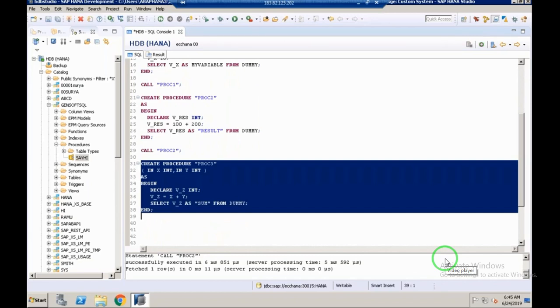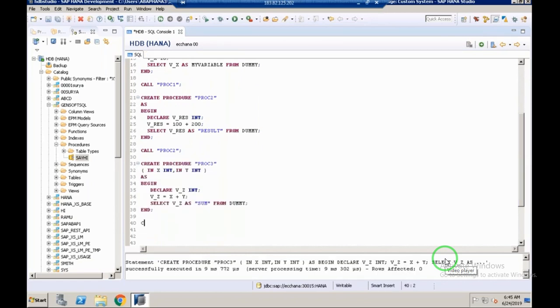So when I press F8, the procedure got created. Let me try to call that. Call procedure 3. Okay, so let's see what happens. When I execute, if you see the signature of the procedure, it has two parameters. If you take a subroutine also, subroutine parameters are always mandatory. We don't have any option to make them optional.